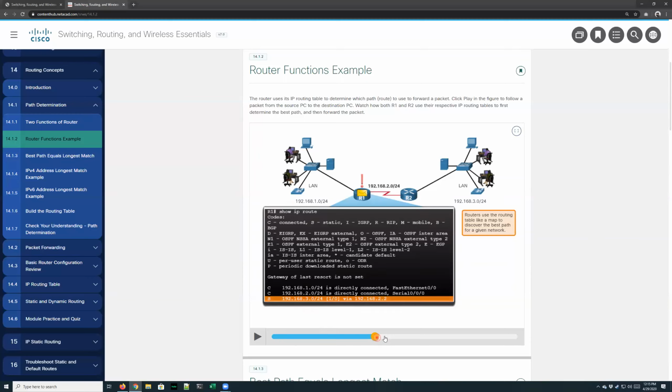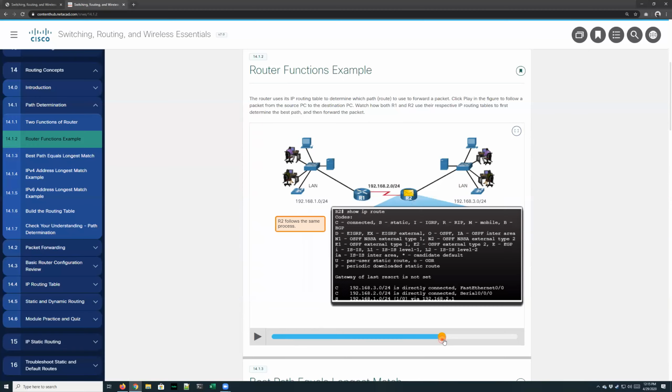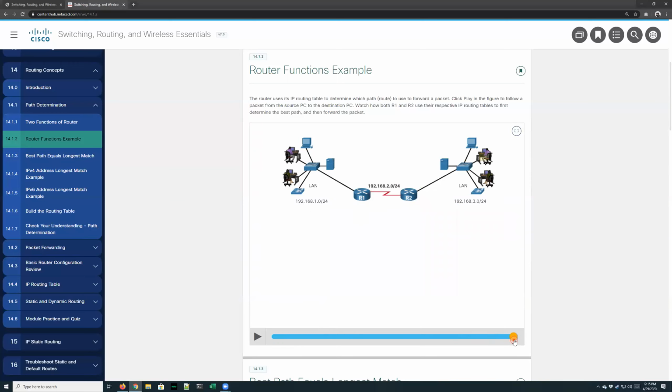So he sends this over to R2, and R2 will then have to do the same exact thing where it de-encapsulates this packet, figures out that, oh, it's trying to get to 192.168.3.0, and then has to do a lookup of its routing table to find the best possible route. And we can see it's the first one here, 192.168.3.0. It's directly connected, just send it out the FastEthernet 0/0 interface. So it does, and it finally gets to its destination.